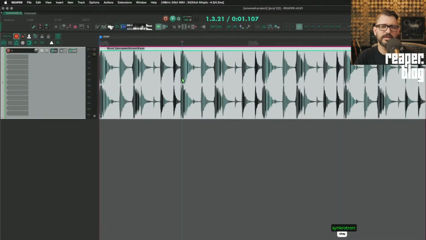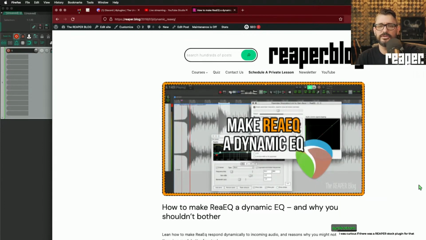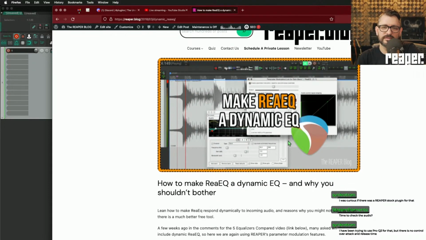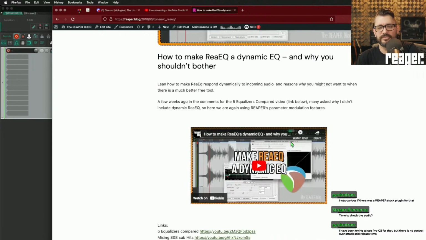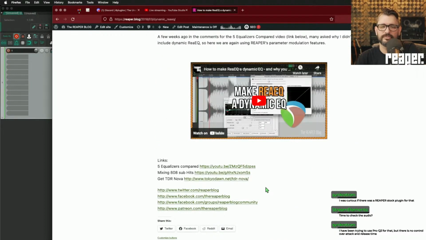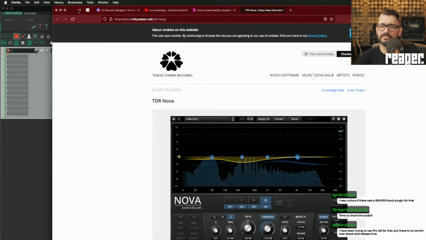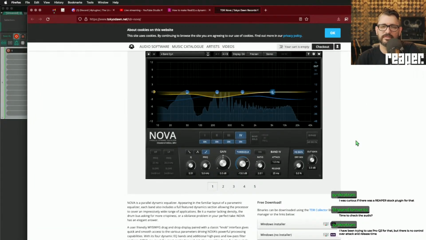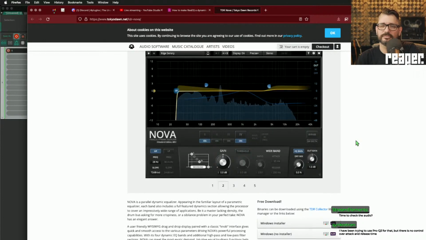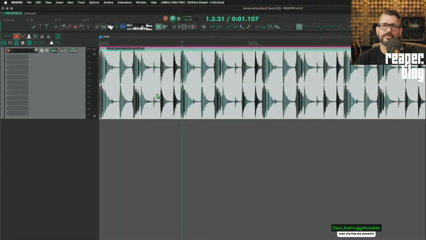I've done a tutorial on this, and Kenny's done a tutorial on this, on making a dynamic EQ from ReaEQ. How to make ReaEQ a dynamic EQ and why you shouldn't bother. You can do this. It's a lot of extra work, in my opinion. And when Nova is free, and it'll do it without any additional steps, there's no point. Trying to use Pro-Q for that, there's no control over attack and release time. Maybe that's a good use of something like X6.